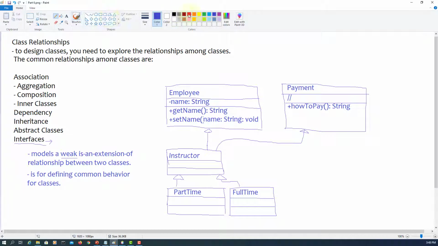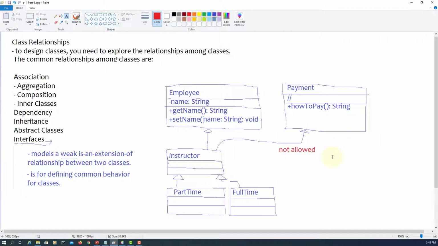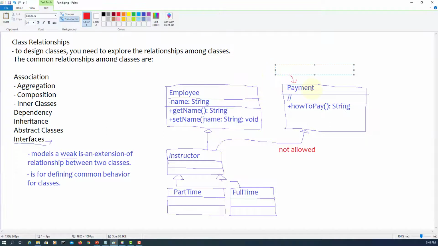So let's say we have a binary relationship. Can we say it's an extension of payments? This is not allowed in object-oriented programming, like C++ or Java. This is what we call multiple inheritance. Again, instructor cannot have two superclasses.